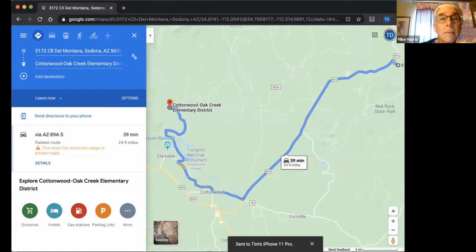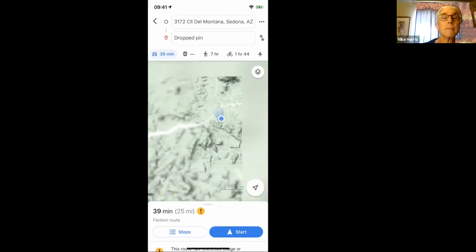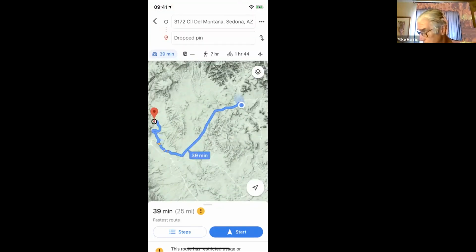Now let's go and see what's on my phone. So I'm going to stop sharing this and share my phone. Okay, there's my phone. Look what popped up on my phone. I have the Google Maps app on my phone. It notifies me that I have directions from my house to what it called Cottonwood Oak Creek Elementary District. I click on that. It opens the Google app. There's actually the directions.